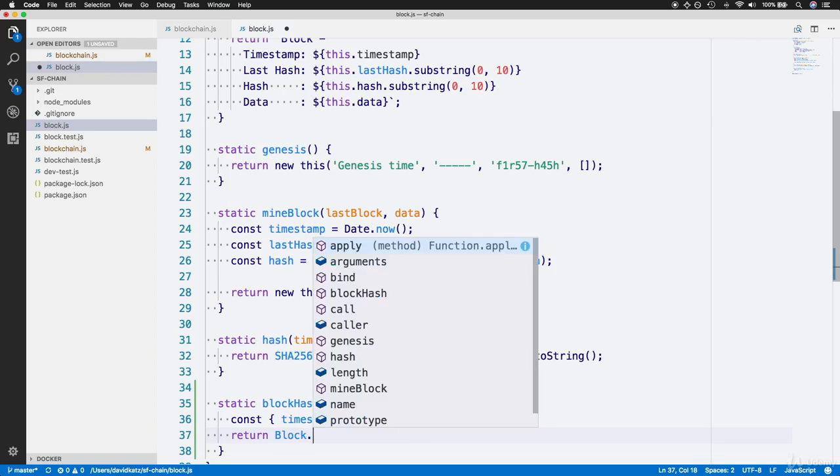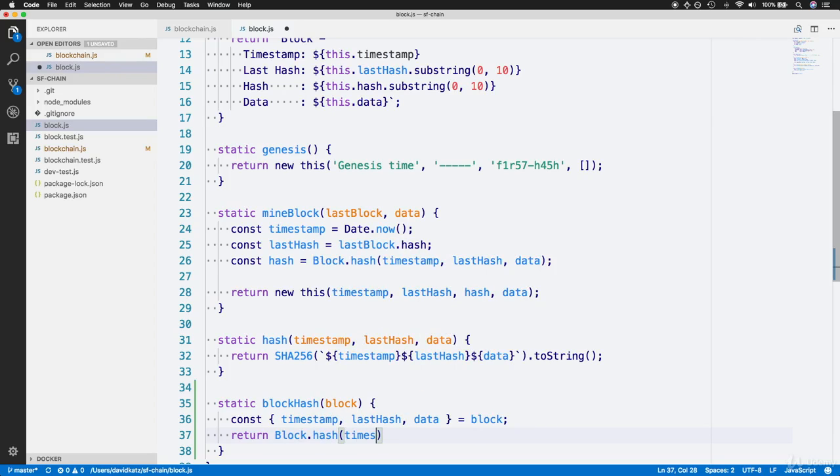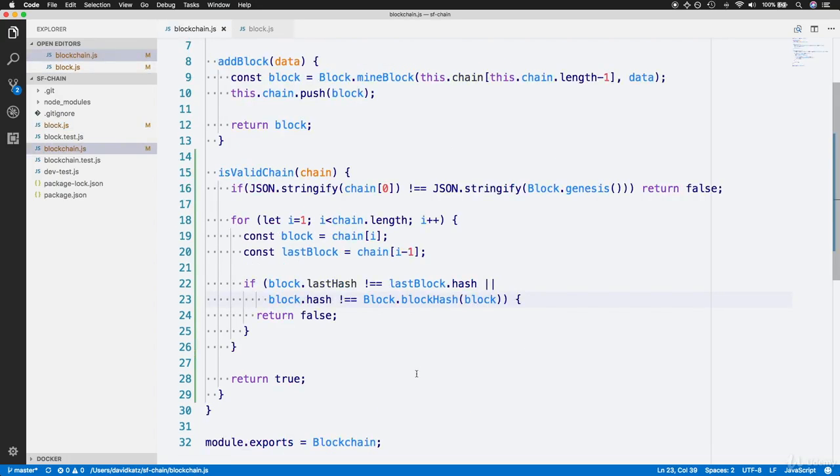So let's return a call to Block.hash, passing in our timestamp, our lastHash, and then the data. So in a way, we're wrapping around this regular hash function, and we're providing a convenience for our blockchain class to use to give only the block as regular input in order to generate the hash overall. All right, so that completes our new static blockHash function. And overall, if you look back at the blockchain.js file, we now have this new isValidChain method to validate incoming chains. So to ensure that the isValidChain method is working overall, just as we intended, let's test this functionality next.